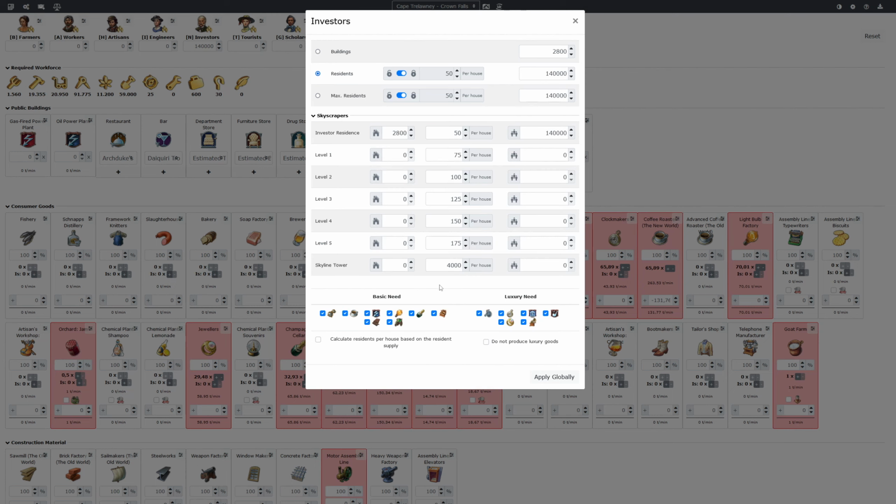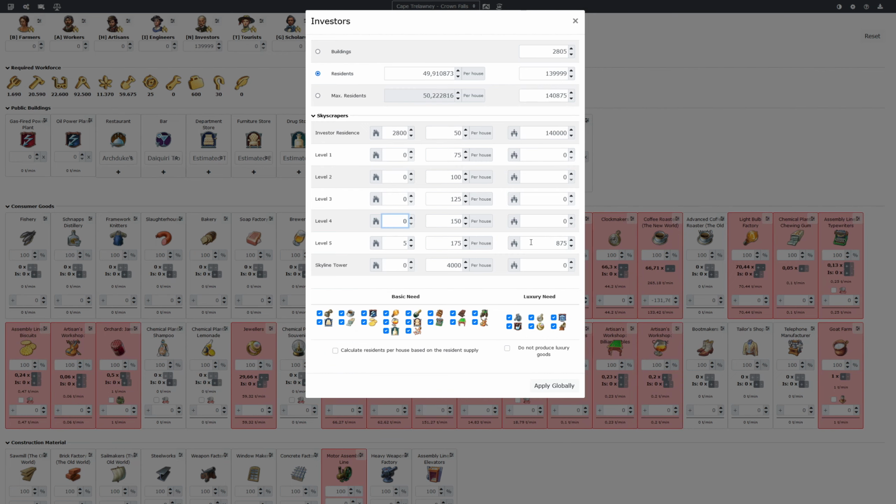So when I introduce skyscrapers, I do not use the number of residents, but only the number of max residents. And for every level here, you can enter the number of houses and the number of residents that can live at a maximum in this type of building, and this gives you the number of residents per level of skyscraper. For example, if we have level 5 skyscrapers, we have a population of 875 in these skyscrapers.